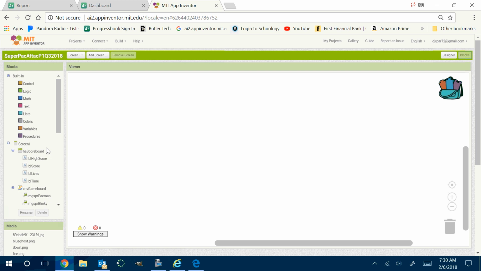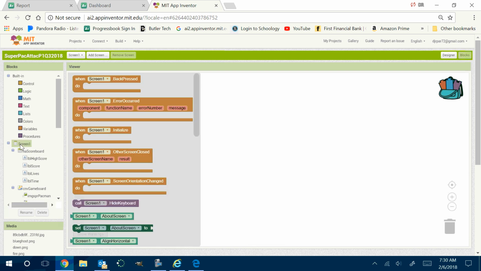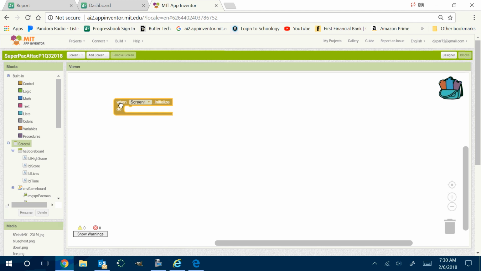Okay? So when we want this, it means Screen 1 gets initialized. So go find your Screen 1 initialize. This is the starting of the game. This is the starting of the app. Screen 1 initializes. You just got to learn this one time. Once you do it one time, it's not that hard.